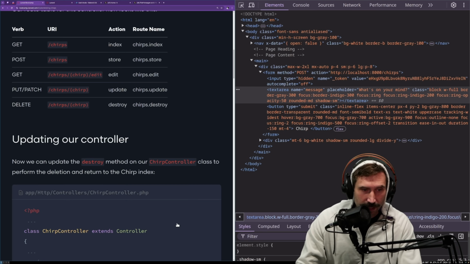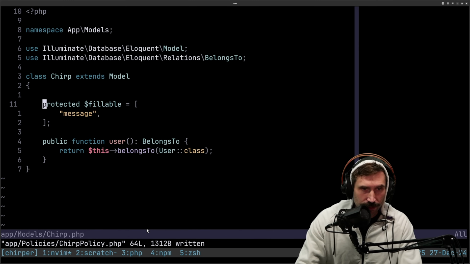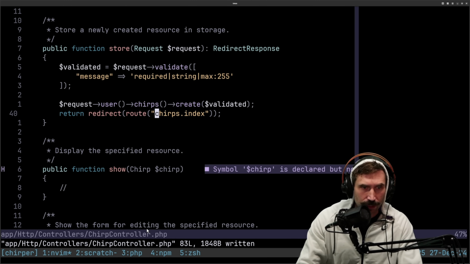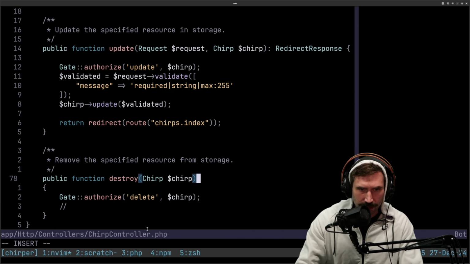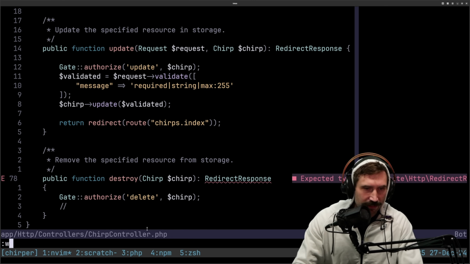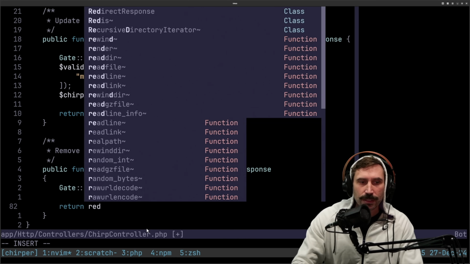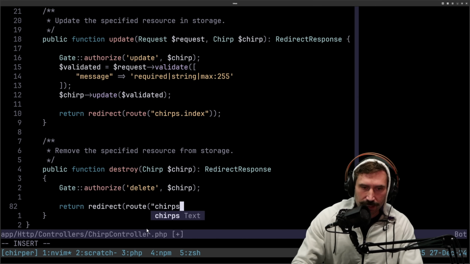So we're going to do a delete right there. We're going to update our controller. We're definitely going to want to update it. That's right. So then we're going to go to our controller, and our controller definitely wants a redirect one, right? Right, so we're going to go down to destroy. Hell yeah, brother. I got this. Redirect response. The old RR. Give them the old RR. Gate authorize delete. And then we're going to return a redirect route. And that's going to be chirps.index.